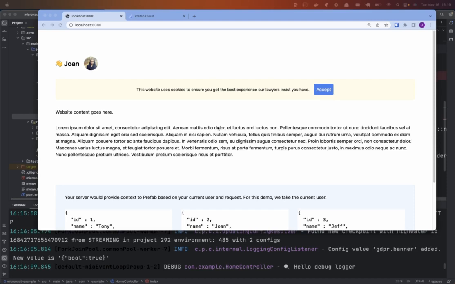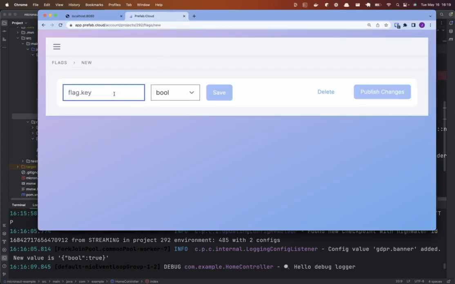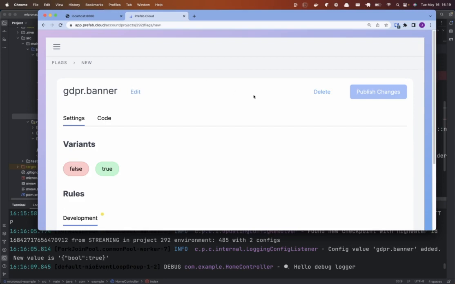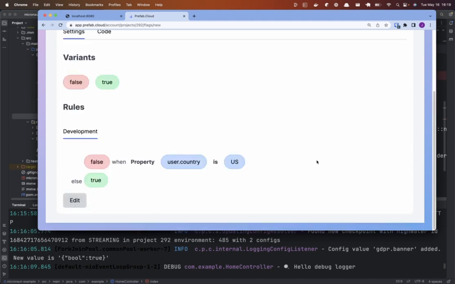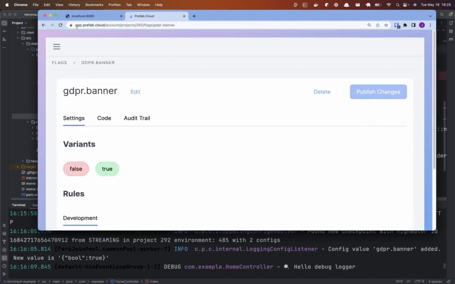Our example application has one of those annoying cookie banners. We can use feature flags based on the contextual information about our users to show this to only the users that need to see it. To do that, we'll add a feature flag. So we'll call our flag GDPR.banner, true to be the default value, and then we'll add a rule to hide it when the user's country is the US. Save and publish.